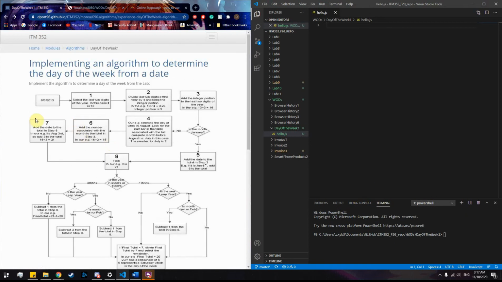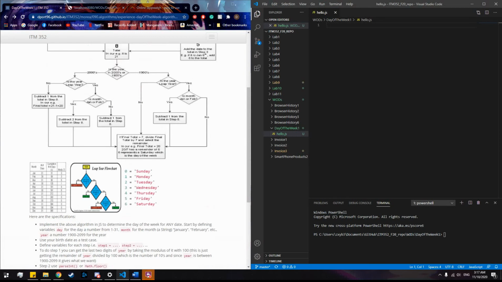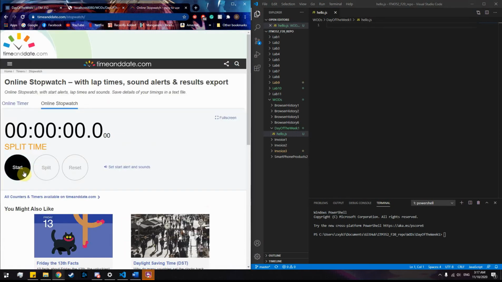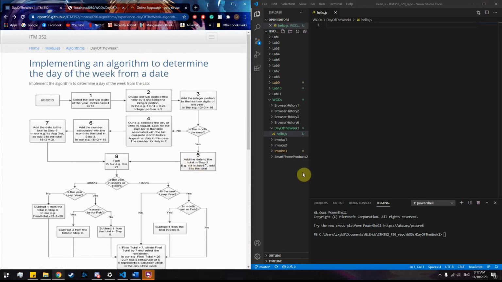Hi, this is gonna be the algorithm one. I've already started, opened a new file and labeled it. I'm gonna be starting the timer now. Alright, so let's see. First things first, I'm gonna label the day, month, and year.